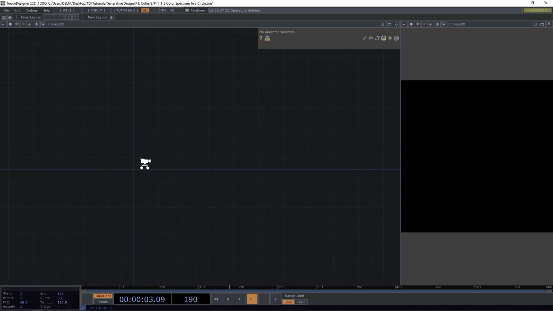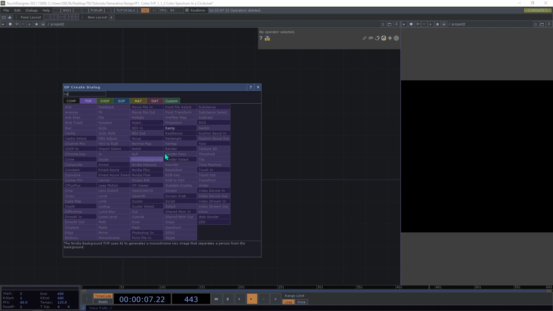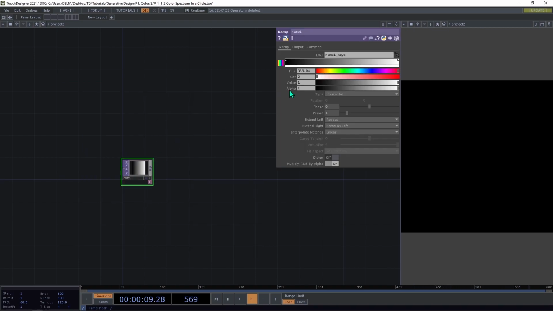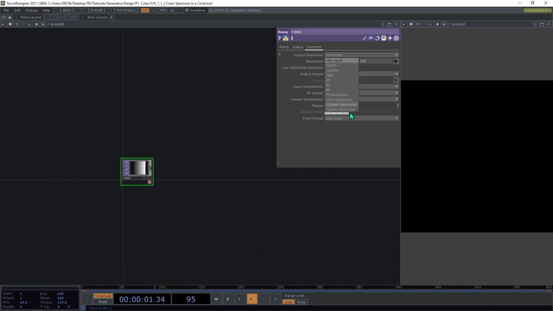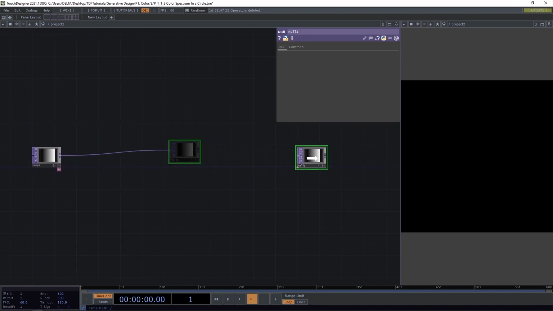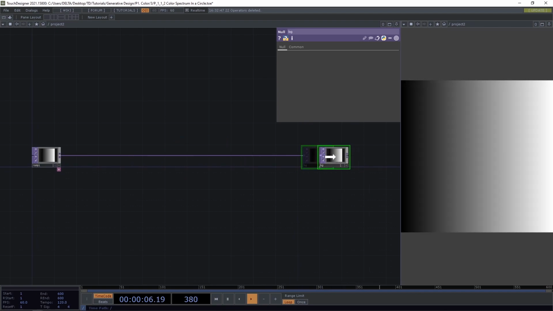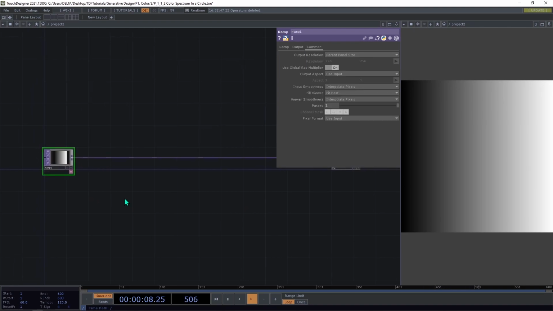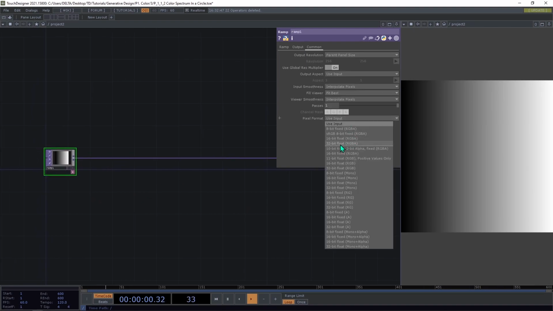We are going to make this with a ramp. So I'm going to place it here. This ramp will be parent panel size, and also we're going to add the final null so we can start seeing here our results. Okay, so first we're going to also change this to 32-bit float RGBA.